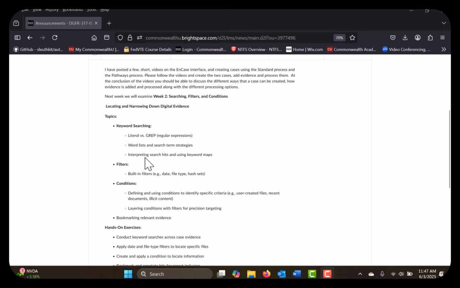More so looking at hits. It's a little bit difficult to do keyword mapping in EnCase. You can do it outside of EnCase and then take your efforts and do a more strategic keyword searching. We'll do some built-in filters, mostly by file type and other types of attributes that they have in the filters.